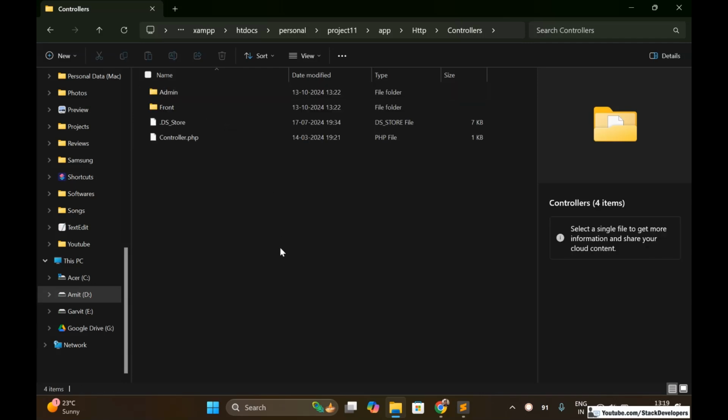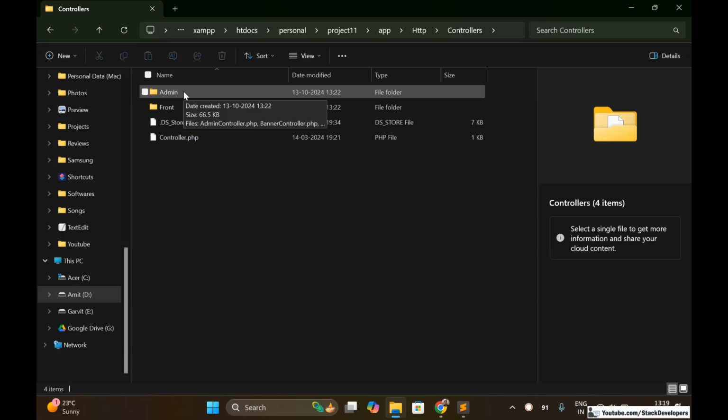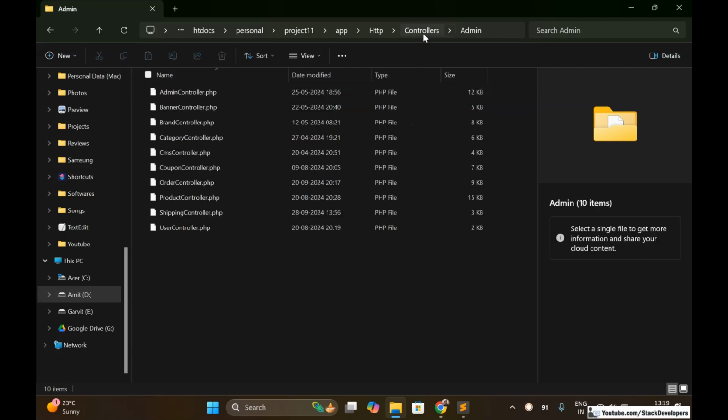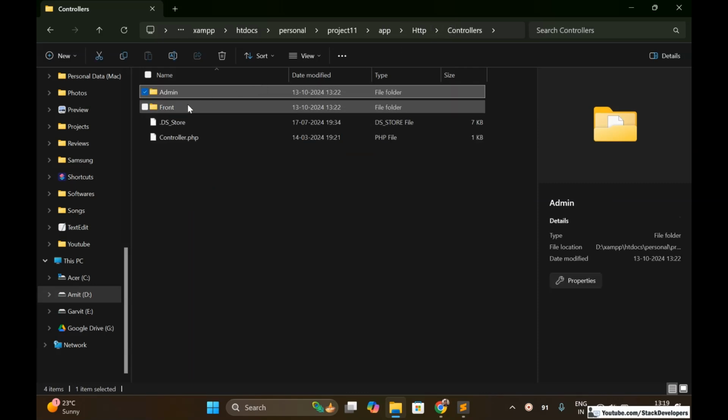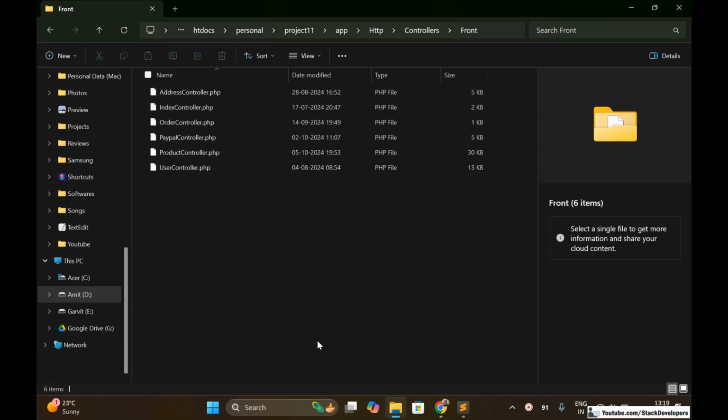We also separate the front controllers from the admin controllers. We make two separate folders, one for the admin and one for the front. If you want to work in the admin, you just open the admin folder, in which all the admin related controllers are there. If you want to work in the front, you just open the front folder, in which all the front controllers are present.